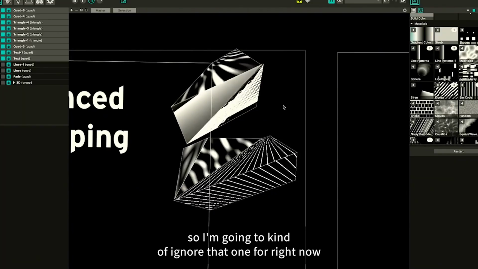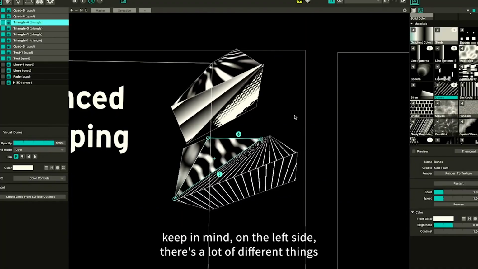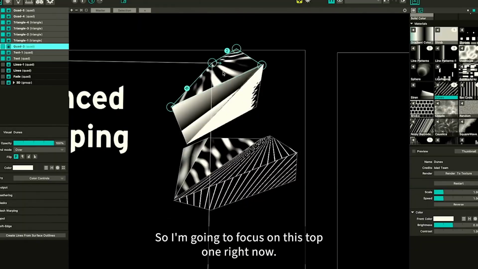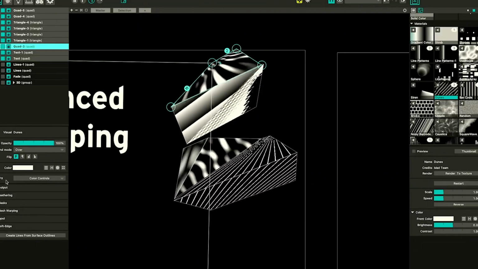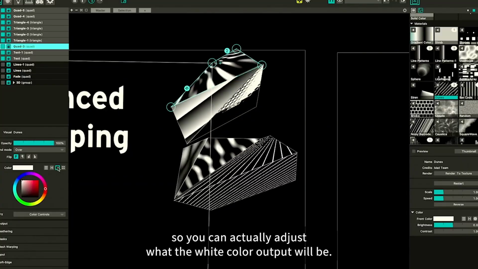So I'm gonna kind of ignore that one for right now. As we get going, keep in mind on the left side, there's a lot of different things you can do effects-wise to all of these. So I'm gonna focus on this top one right now. There are base color kind of things, so you can actually adjust what the white color output will be.